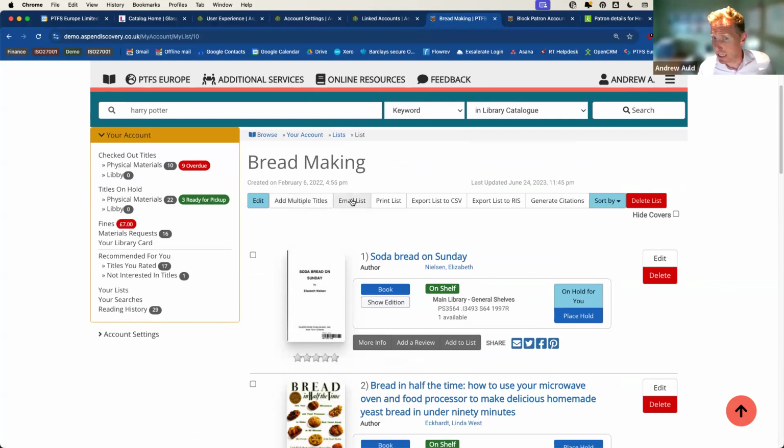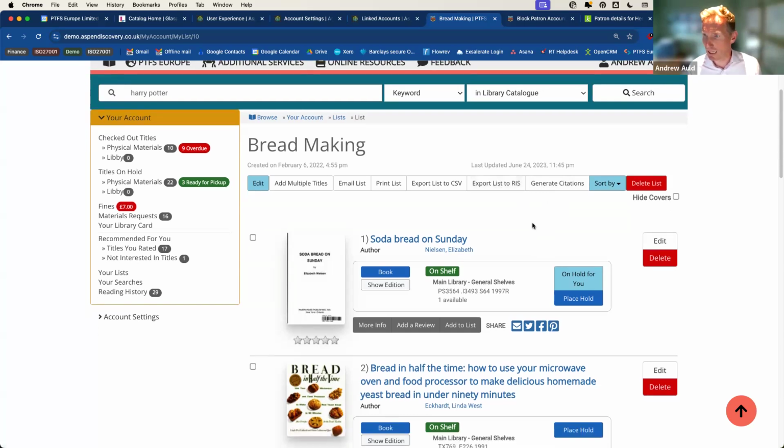I can email the list to somebody. I can print the list. I can export the list to various formats, generate citations for the list. So in academic contexts, that's very useful to create a sort of research project list, and then generate a set of citations, or export in RIS format to import them into a citation tool. So those are all useful aspects of lists.